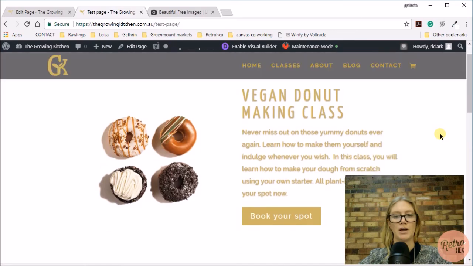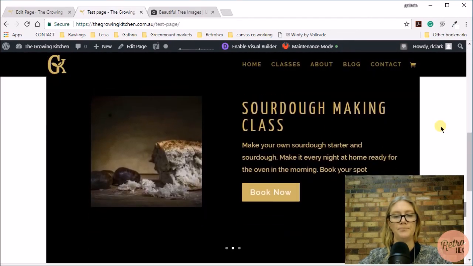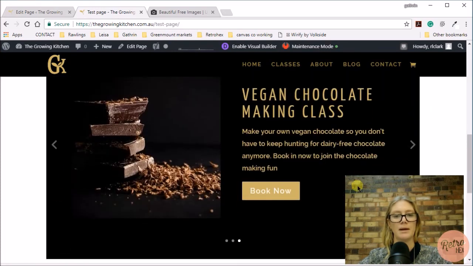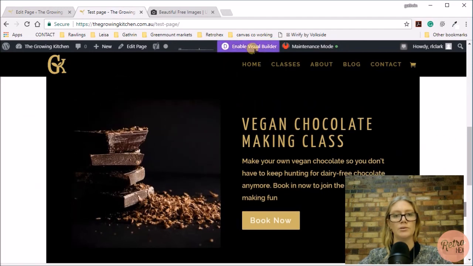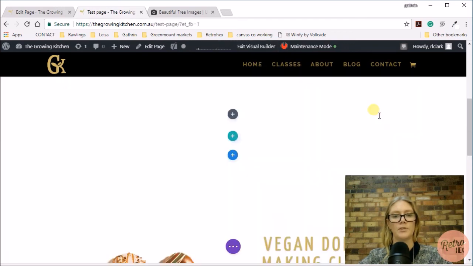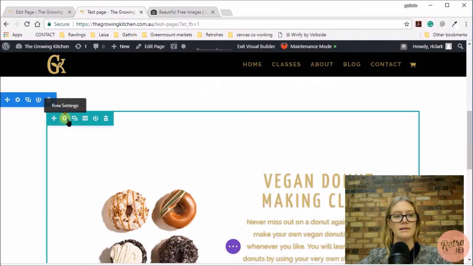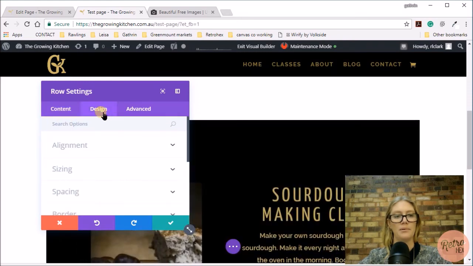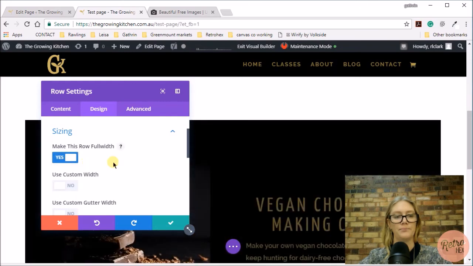Now that was the first slider I created. So down here are the sliders that I just recently created, and we can watch them go through. I'd like to make this full size so it stretches all the way across. To do that, all I need to do is to go back into the Visual Builder. So enable Visual Builder, go down to my slider section, then click on the row settings, the design tab, the sizing, and make full width.